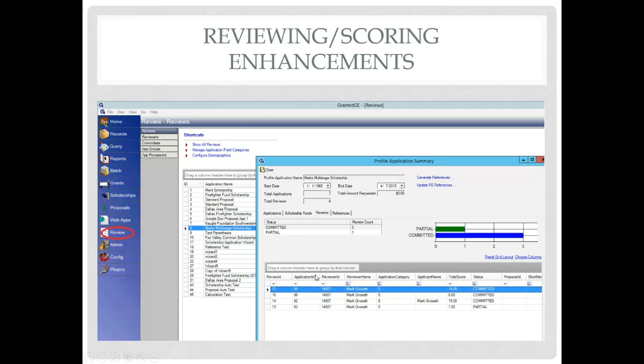Same with applications. If you were to click on that, you'd see a list of all the applications just for this application. The funds would show a breakdown if you had fund matching of which funds were getting applied to, and then finally a list of references as well. We think this has improved the way that you see an overall summary of your profile application as it relates to scoring.